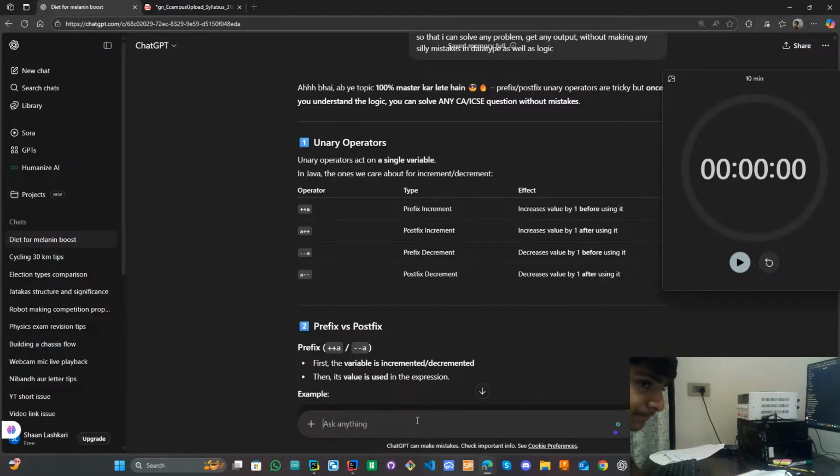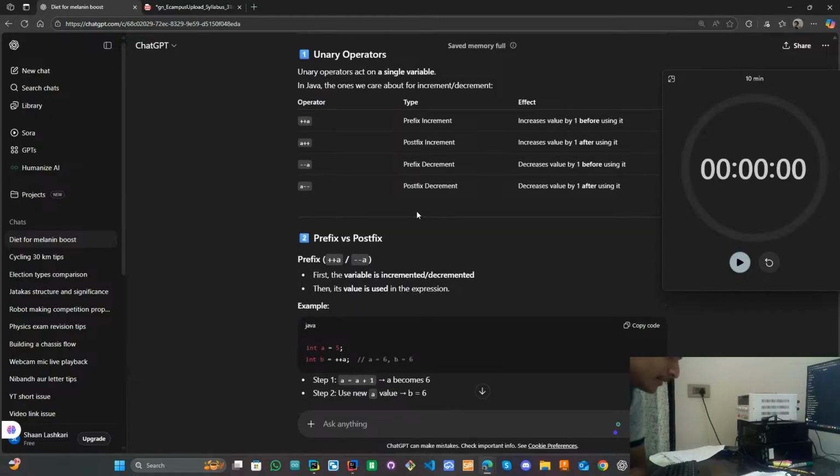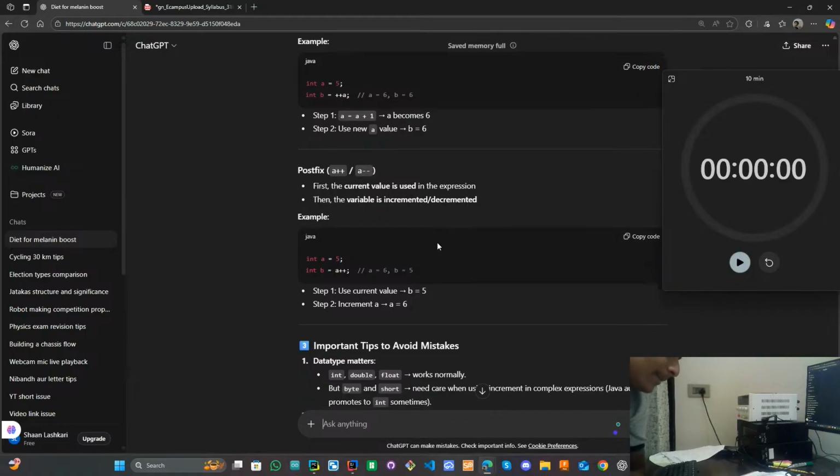Prefix increment increases before using it. Postfix increases after using it. Minus minus before using it, and after. Okay. Prefix plus plus a and minus minus a. So plus plus a makes a equal to 6, b equal to 6. Now we'll have a plus plus, but b will still remain 5. It's used in the expression and then it's incremented.